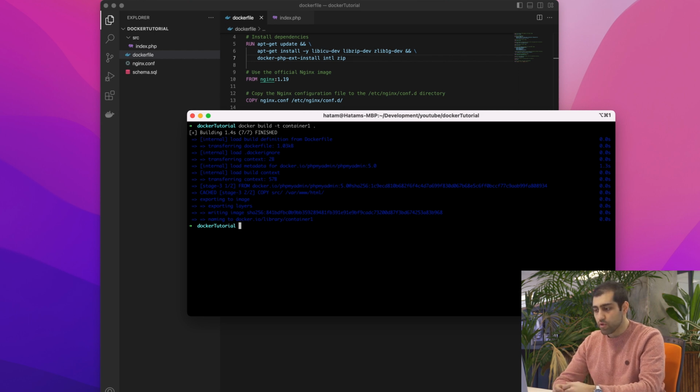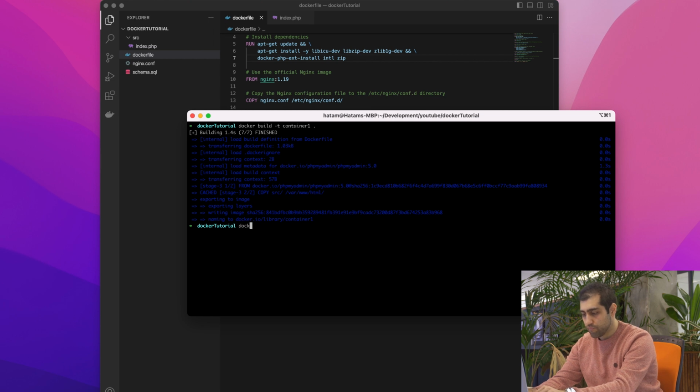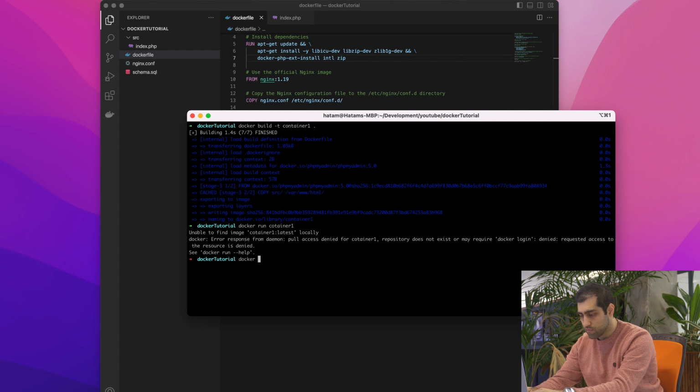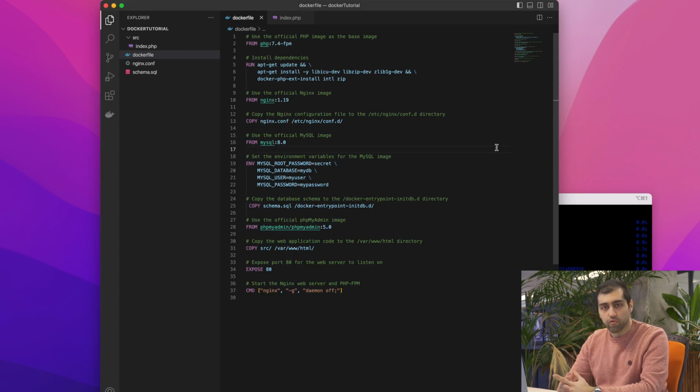So the way I'm doing it is docker run and then container1. Sorry, I made a typo. So let's do it again. Docker run container1. Now in the last step, I ran docker run and you saw that the Docker environment and the container started running. So now I can start using this environment and do my development.